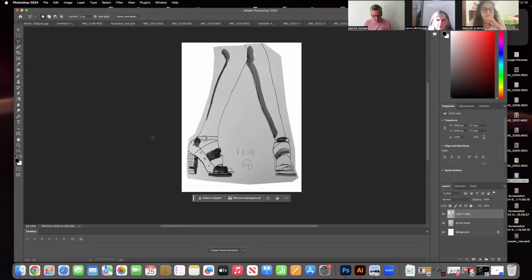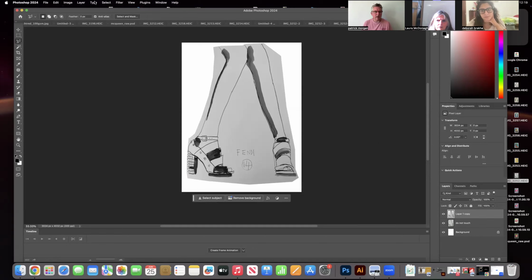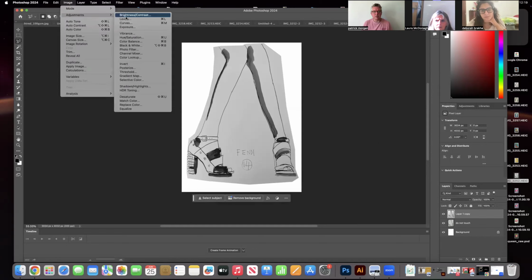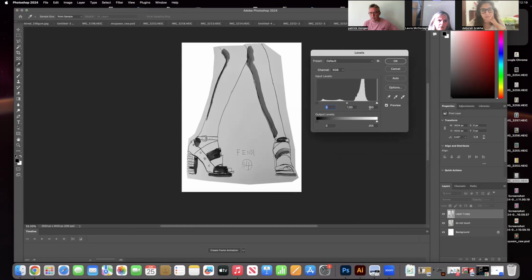And then next, I noticed that I've got this gray. I want to get rid of this gray. And I think, Deborah, you were talking about levels earlier. Yes. So I'm going to press Command L for levels. And again here, image adjustment levels. And then on the levels on this page here, I've got shadows, midtones, highlights.